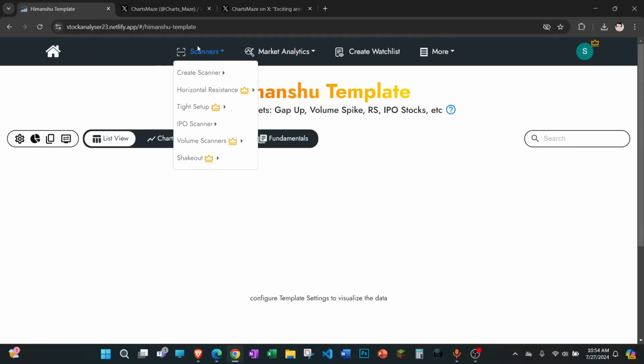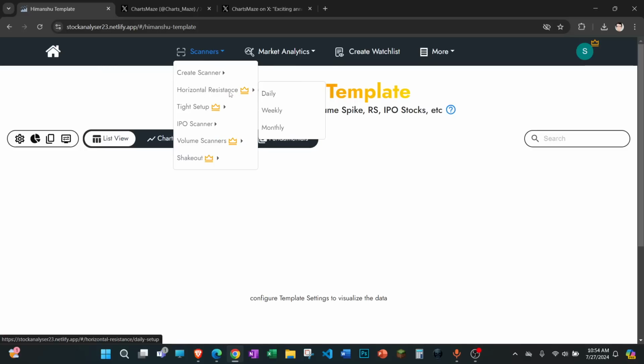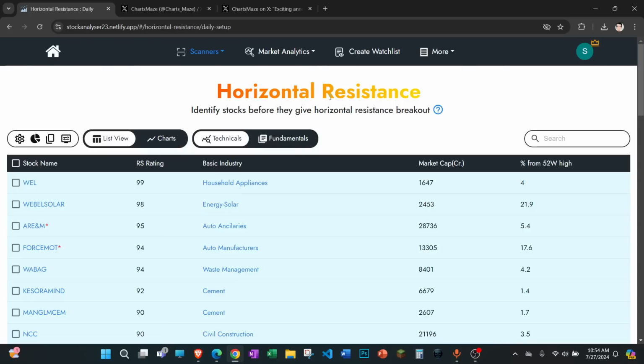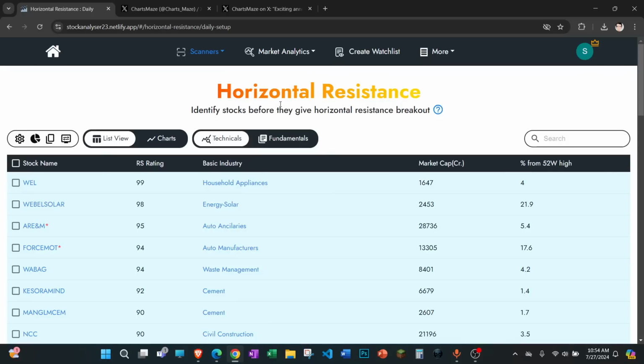And the most useful feature that I found is the horizontal resistance. Here you have to do nothing, just go to the scanners, go to the horizontal resistance and daily, right? So wherever you see this crown, these are the premium features, and these are only available in the paid versions, and I'll show you what the pricing plan is as well.